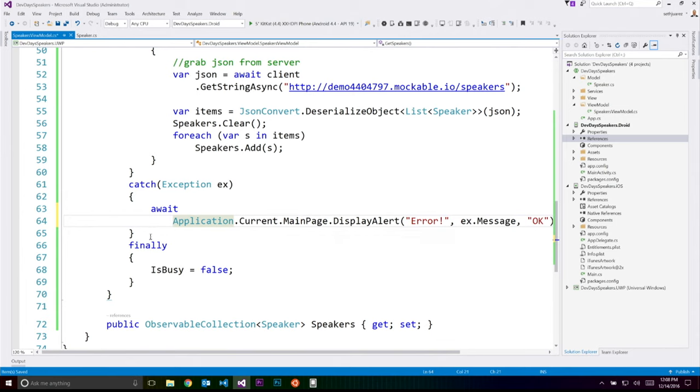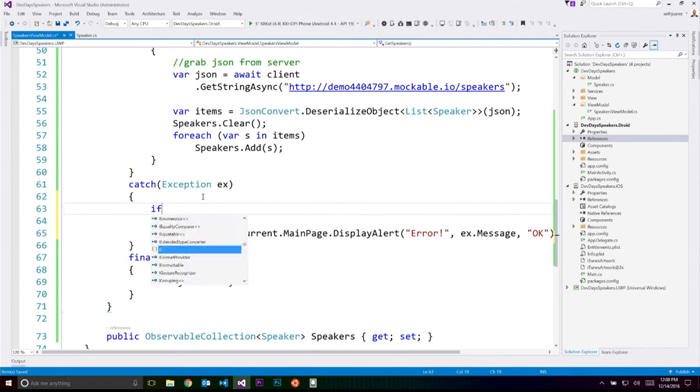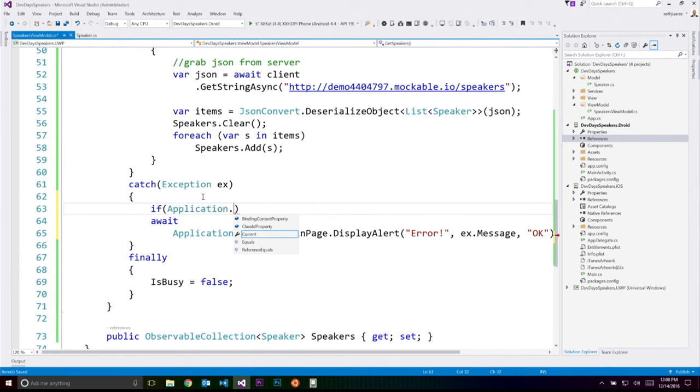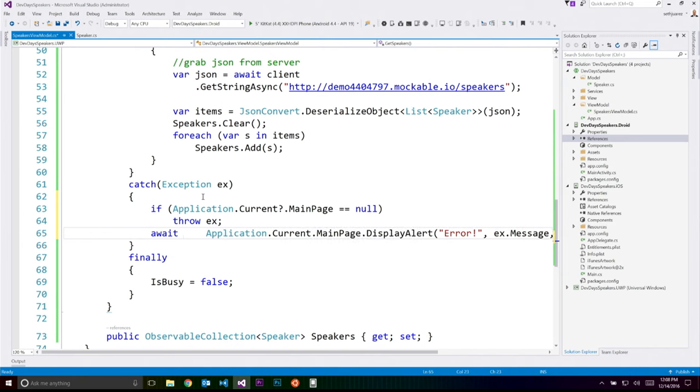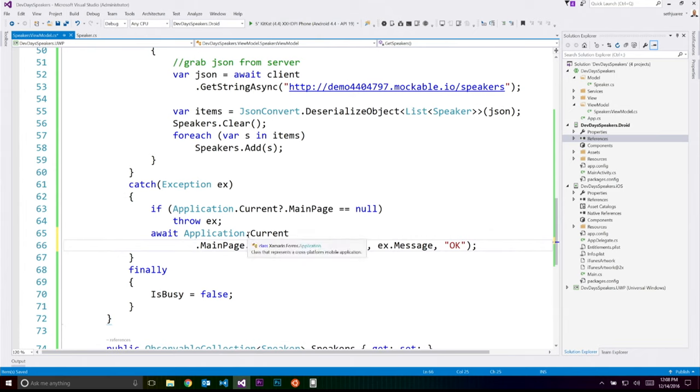So check it out. You could do above that line: if Application.Current?.MainPage equals null. Because if your app's not running, the current application will be null, or your main page will be null. And then you could throw the exception here. That way, in your unit tests, you could ensure that you are expecting an application to blow up. Now, ideally, you would probably write an interface, and you may have some messaging service built into it. But this is a pretty nice way, really easy.